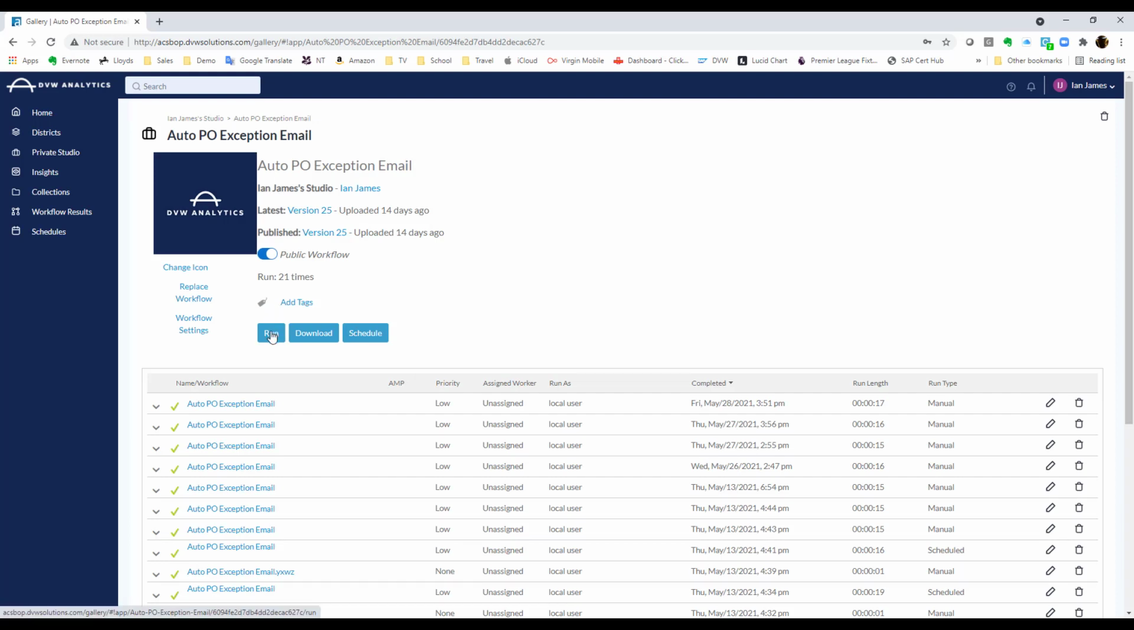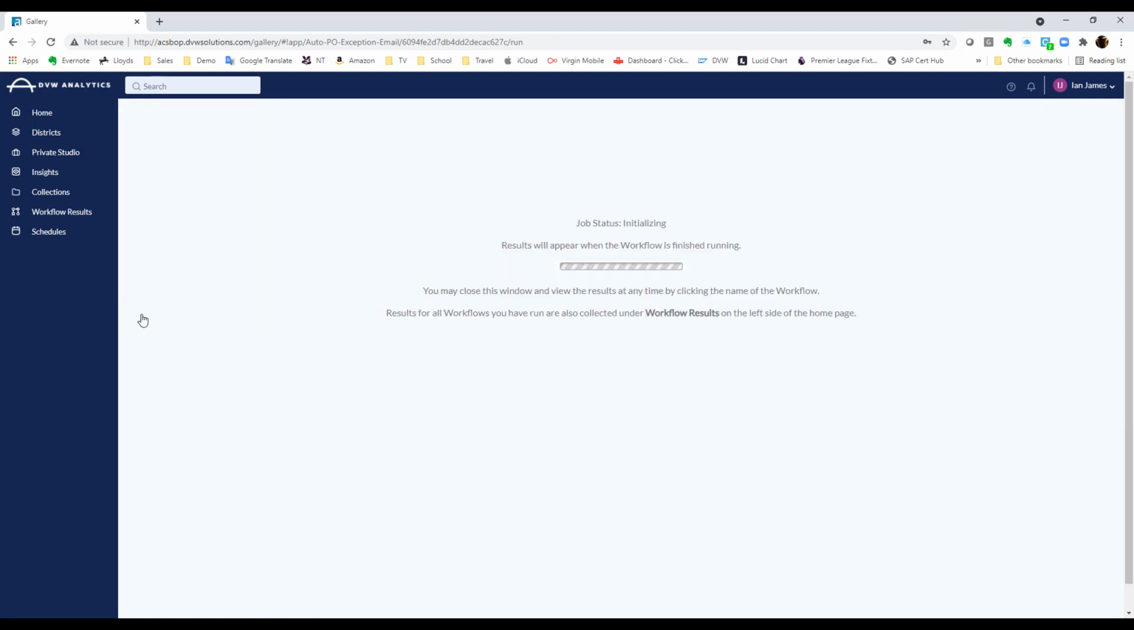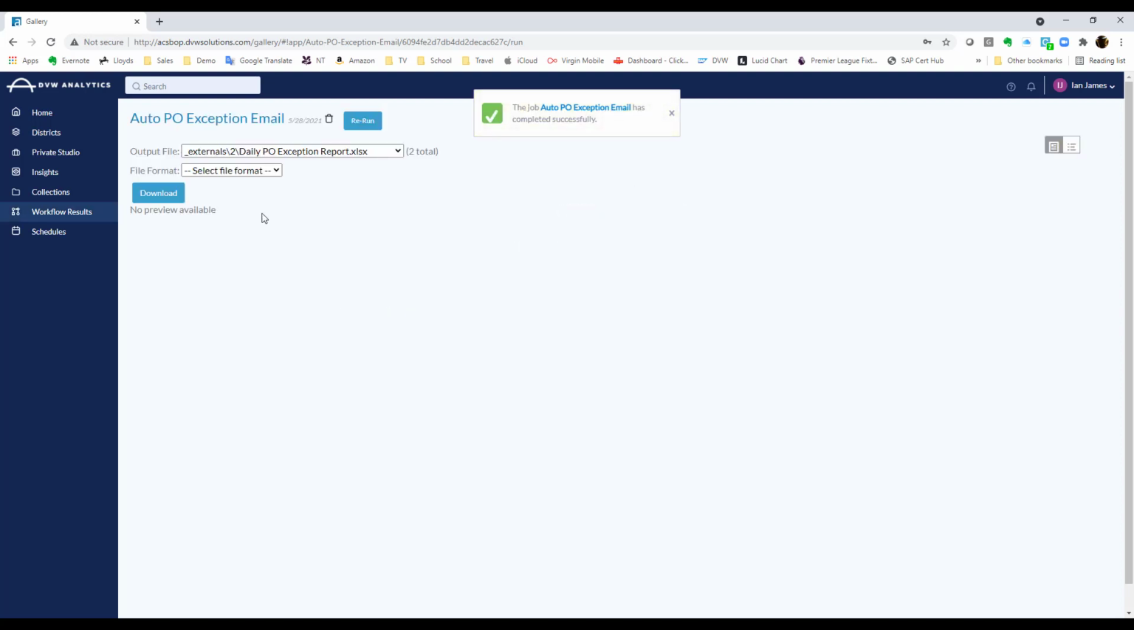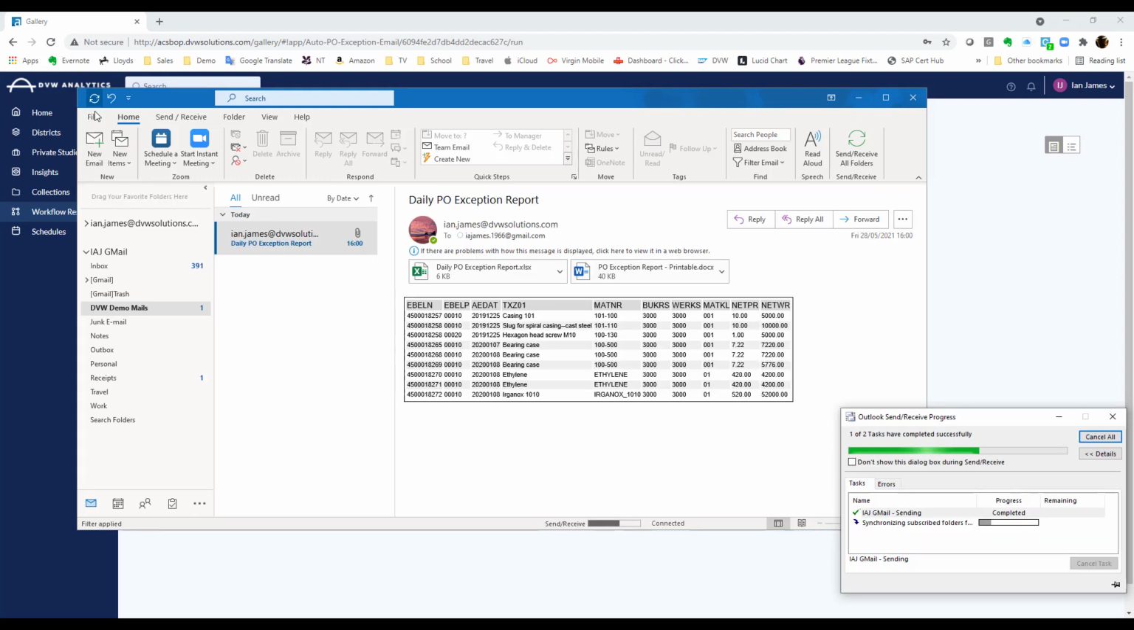You can see here's where as a user I can input a variable, and this variable will be a filter against that table which is picking out the exceptions. Once the workflow is run, I get the option as a user to see the two files, here's the Excel and the Word document, but also if we switch across and go to my email account, we'll just refresh that there, and you can see that mail has arrived.